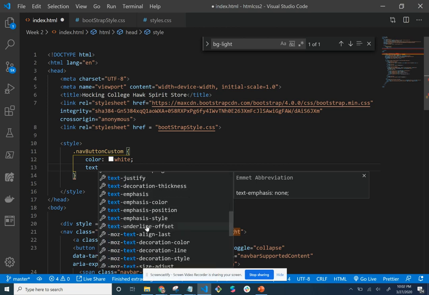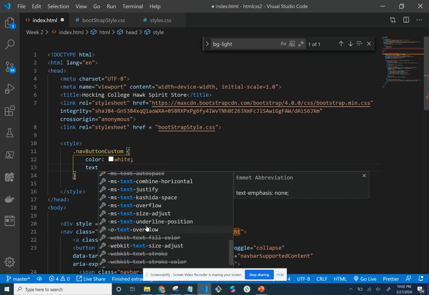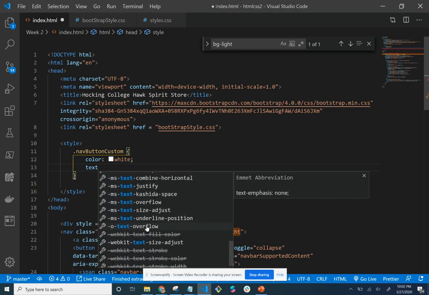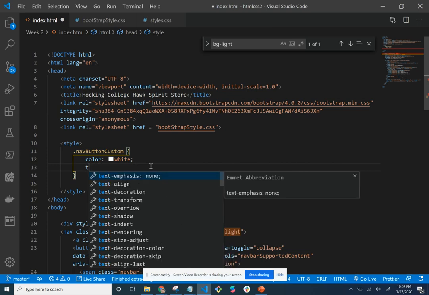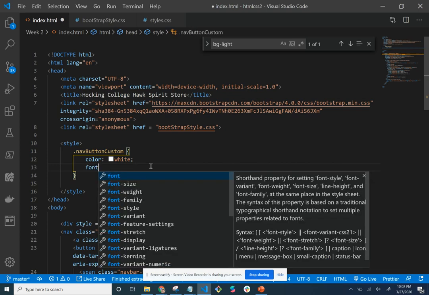Can't think of what I'm trying to look for. Text weight, text something. Okay. Font weight, that's what I was wanting. Actually, it's font size is what I was wanting. And was that what I was wanting? Goodness gracious.